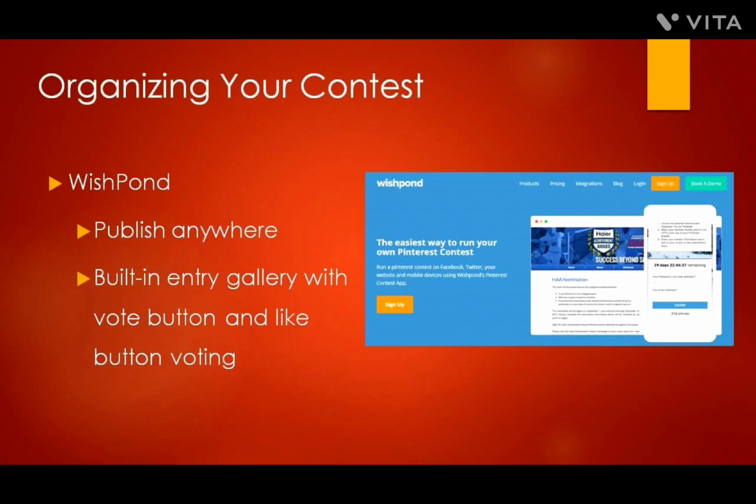and mobile devices. Wishpond also displays contestants' Pinterest board in a gallery where users are able to vote and share their favorite pins, which includes options for email confirmation voting or like button voting. The possibilities are honestly endless, with new third-party apps being developed every other month or so. You have a lot of options to choose from.